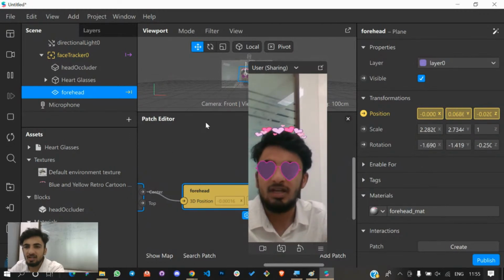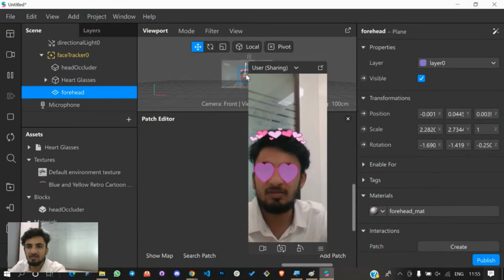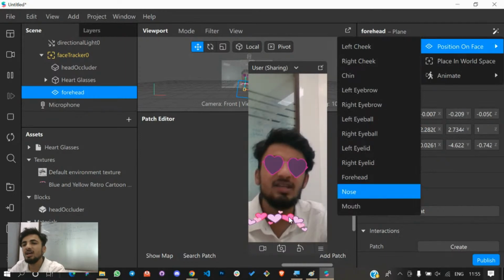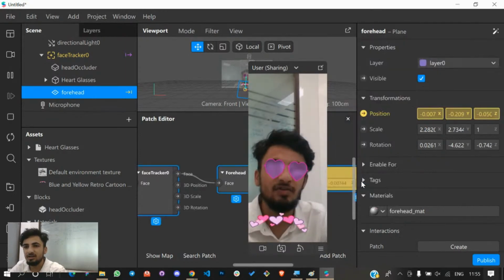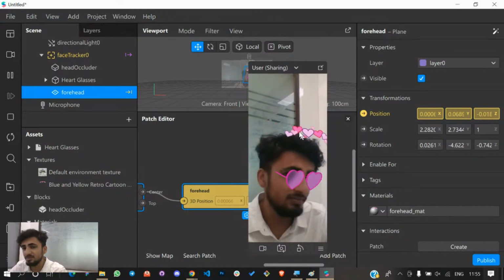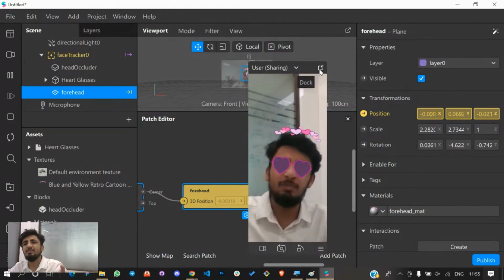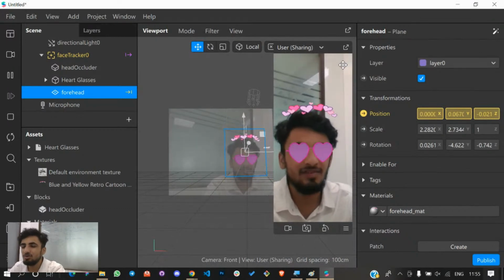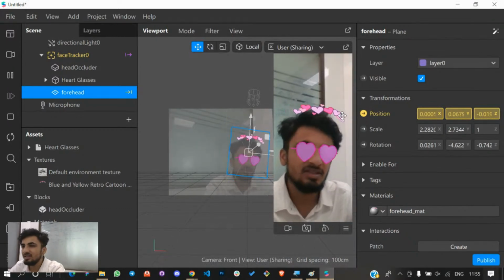Now, if I undo this and place this somewhere over here, right now these are under my neck. As soon as I click on position on face and forehead, it will automatically go to my forehead. This is also another way. So there are multiple ways. The first way that I told you was the manual way to do things. This is the automatic way.